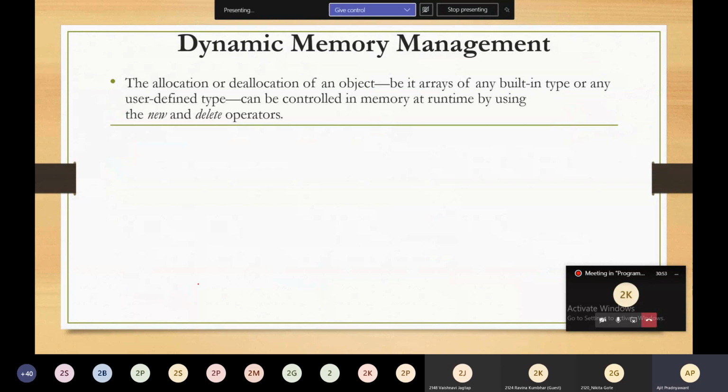The allocation or deallocation of an object, be it an array of any built-in type or any user-defined type, can be controlled in memory at runtime by using new and delete. Why it is called dynamic memory management is that the memory is allocated when your program is in execution. That's why it is called dynamic memory management. And you can do this with the help of new and delete operators.